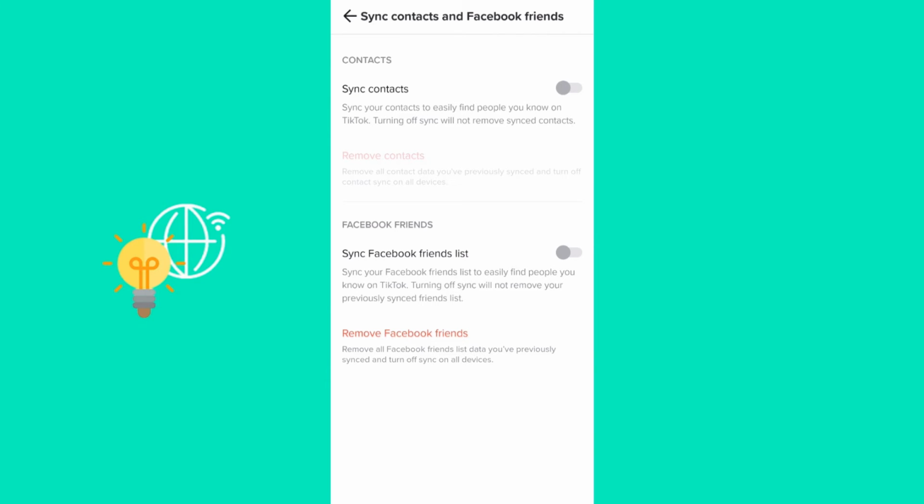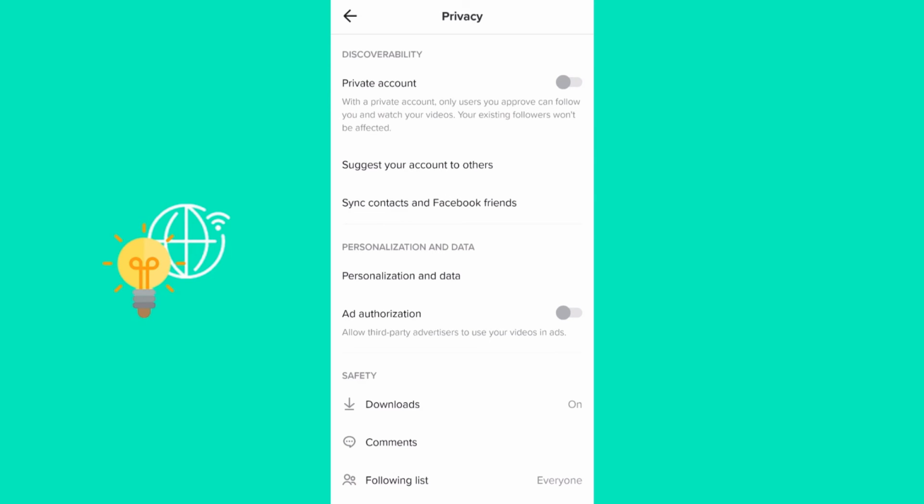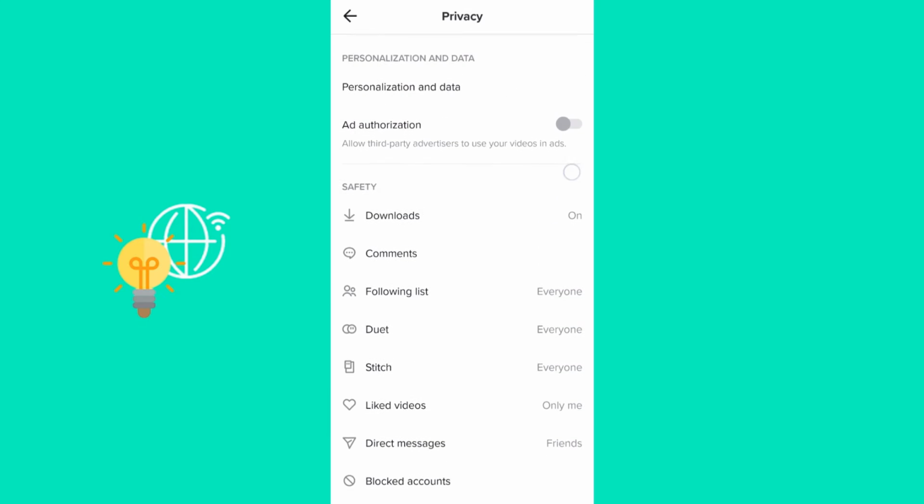Okay. Then sync contacts and Facebook friends. I have this disabled, and if you want to go as private as you can, you will want to have this disabled as well. Then if you go ahead and scroll a little bit, you have a following list.